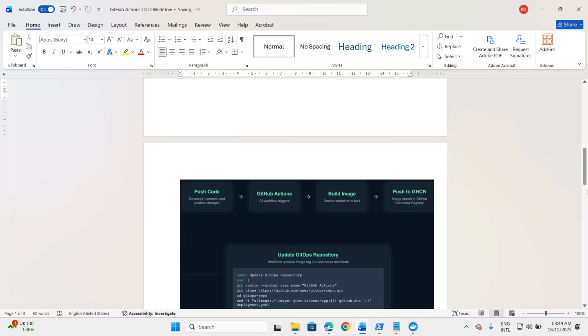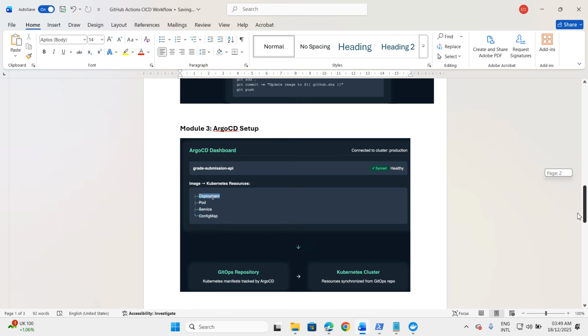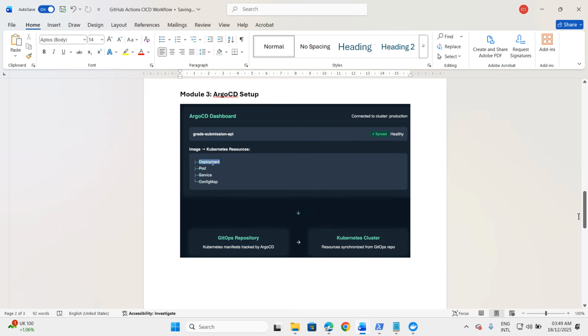Now, in the third module, we're going to be setting up ArgoCD. When we detect a new change in the GitOps repo, that is the deployment here, when there's a change in the deployment, we point to a new image in the container registry. That will trigger ArgoCD to deploy all of the Kubernetes resources that are different from the previous deployments. Okay, so I think, should we talk about module 4?